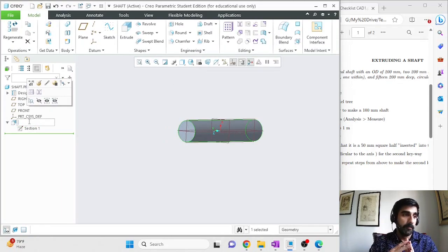I won't be very diligent about this, but you should be. Try to name all of your elements that you create that populate the model tree with its appropriate name. So I'll call this the base shaft.